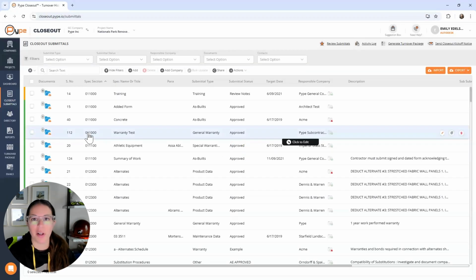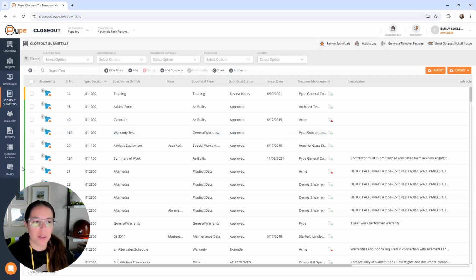So it really helps you collect all those documents, the warranties, the O&Ms that are like pulling teeth to get. And then once you have all that information in here, you're going to be able to run reports on it. So in the reports tab, we have different reports that we can run, but my favorite thing that I think is the most time saving is the turnover package.